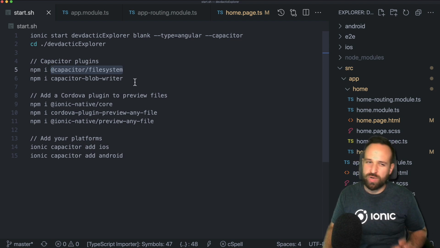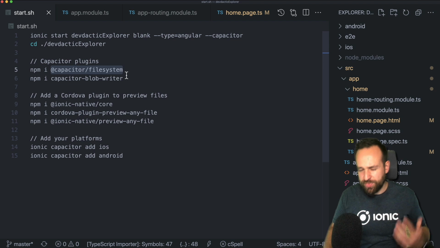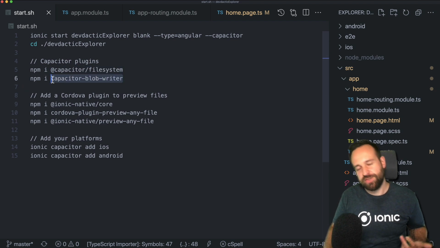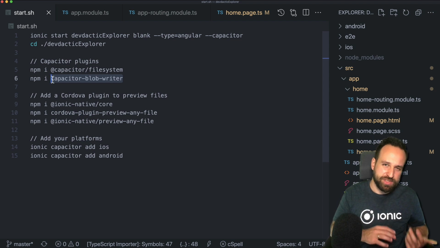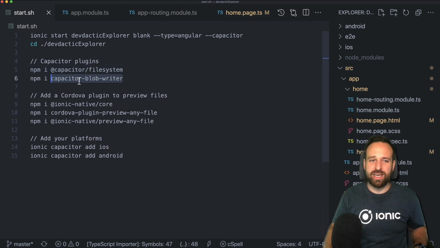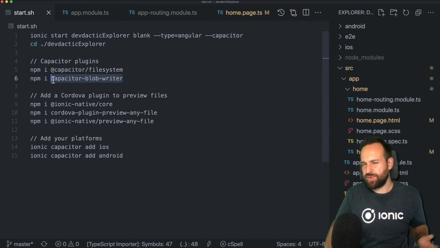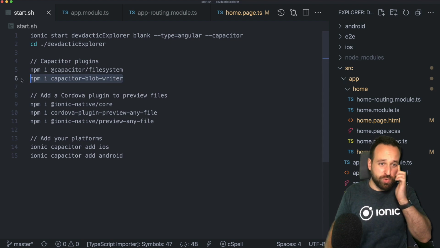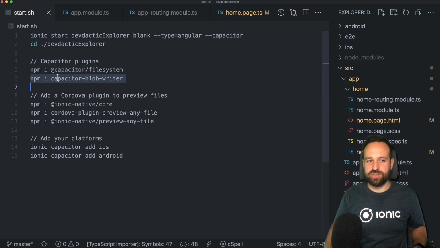If you want to write files to the storage or to the file system, there is a tiny issue that you actually can't write blob files. So you usually have to convert them to base64 strings and then write them using the Capacitor file system write. And this package, which is a Capacitor community plugin, makes those writes with blobs more efficient. If you anyway just have base64 strings, then you don't need this, but if you happen to work with blobs, then you should definitely install this, and we will use it in this tutorial.